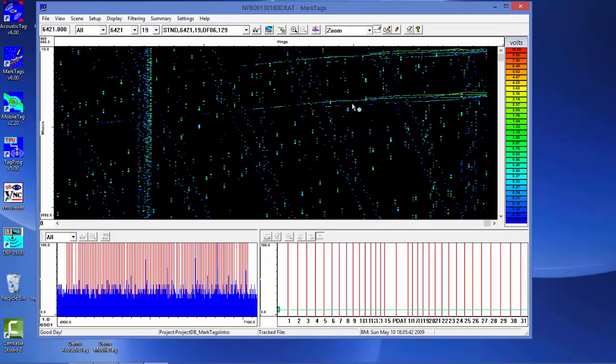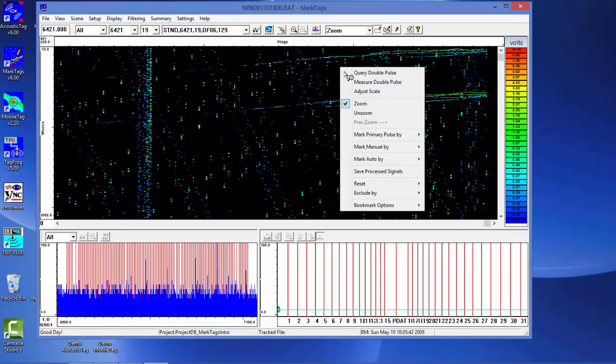Now the other line of data here is that we've got a double pulse tag, which basically means that it transmits its primary pulse at the 6421 millisecond rate. Right after that, at a precisely specified time, it transmits the secondary pulse. And that's why we call this a double pulse tag, since it's transmitting two transmissions, basically.